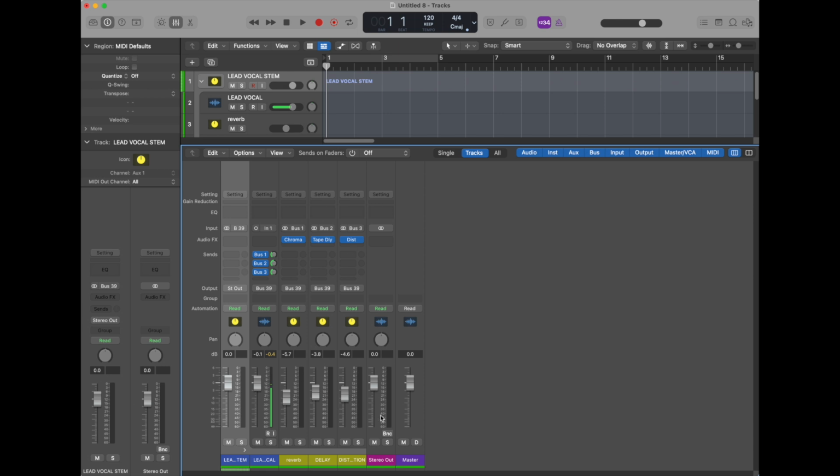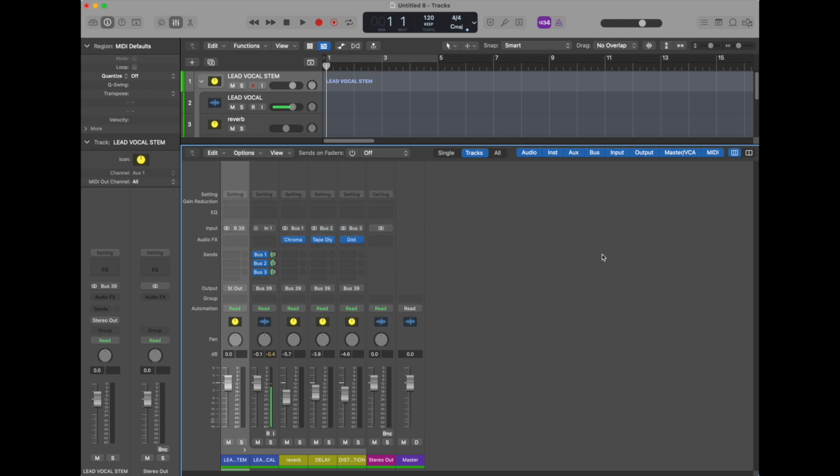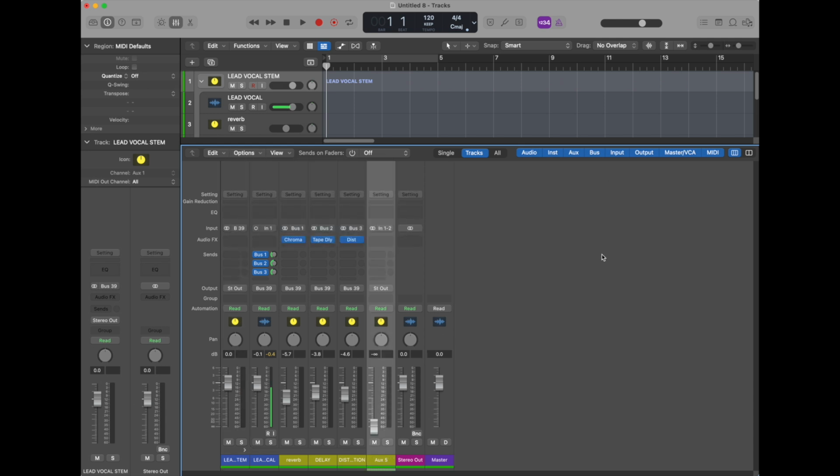There's another way to add these aux tracks. That's what these tracks are called. What we can do is go here and say create new auxiliary channel strip. So let's do that by doing Control-N. I'm going to do 3 of them, figure out what we're doing.